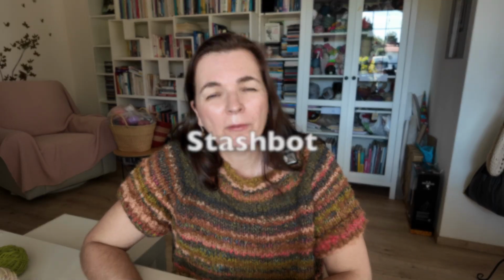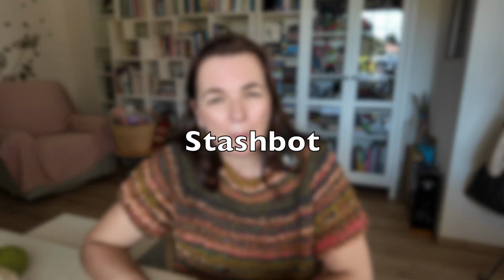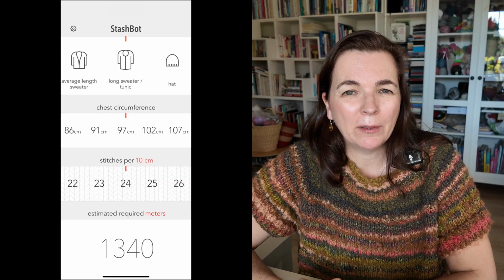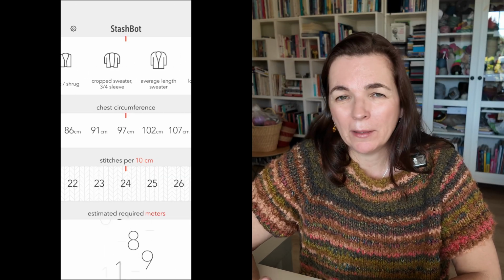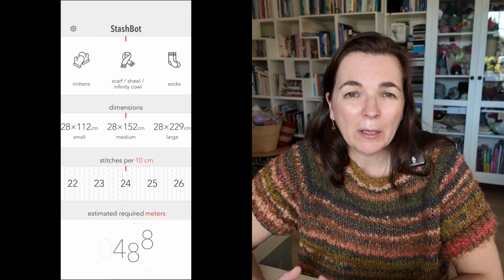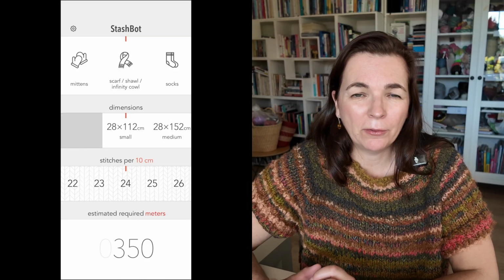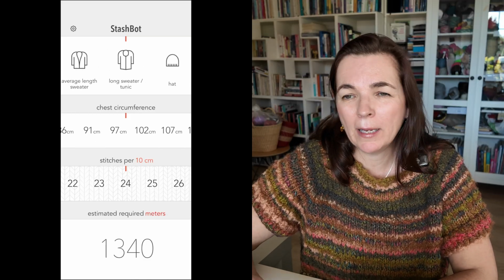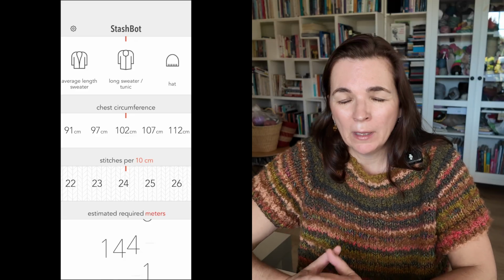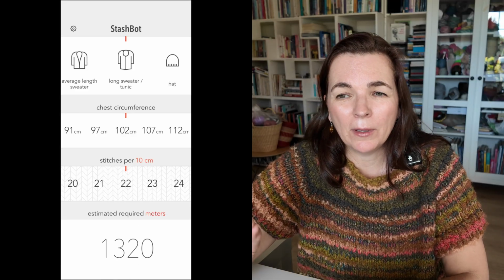My fourth favorite tool is an app that is called Stashbot. And this app allows me, when I find some yarn in a yarn store and I'm not quite sure what I'm going to do with it, I just have to decide what kind of garment I want to knit, if it's a hat, a scarf, a cardigan, a long jumper, and you give the gauge and the size you want, and it tells you how many meters you have to buy.